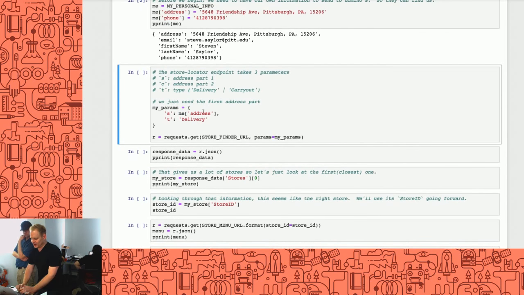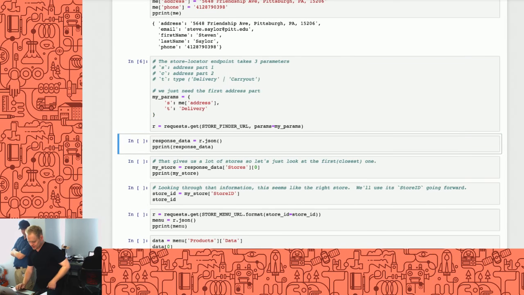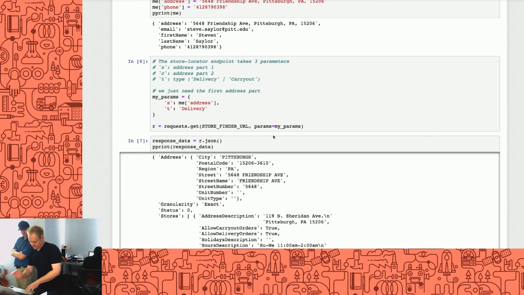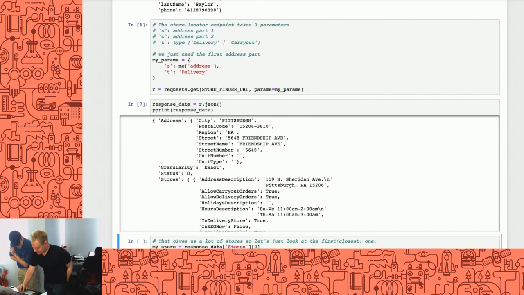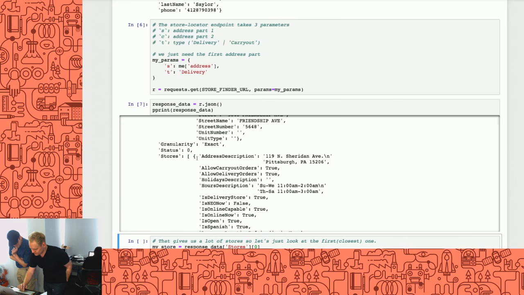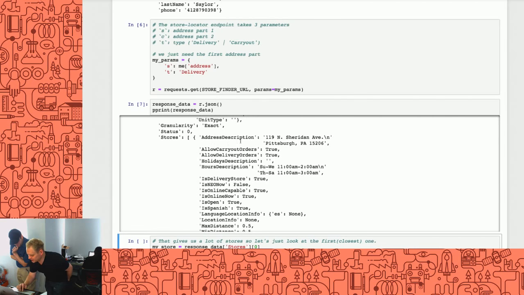So we'll set this up. These will be our GET parameters that we send to this request. We'll make a requests.get to the store finder URL that we built earlier, send our parameters, and then pull up that data and print it. All right, so we can see it gave us the address, and then it gives you a list of stores. So stores is the key. There's a list. And then the first one is, okay, that's it.